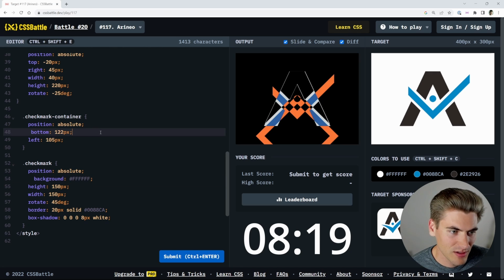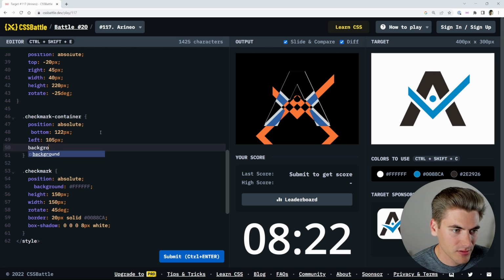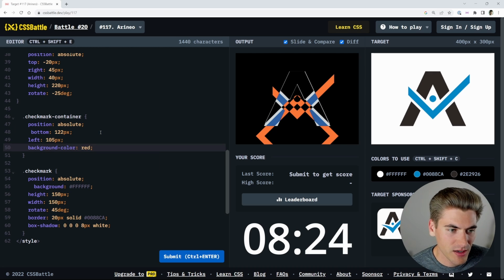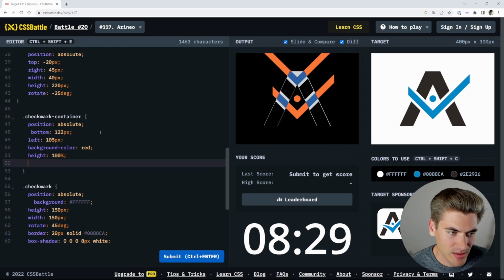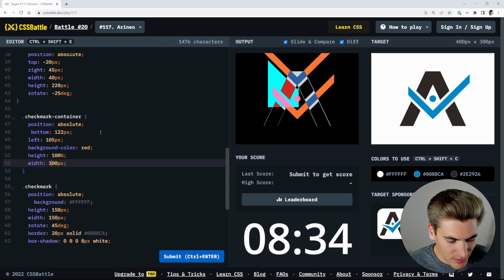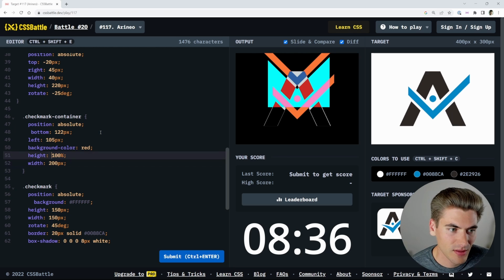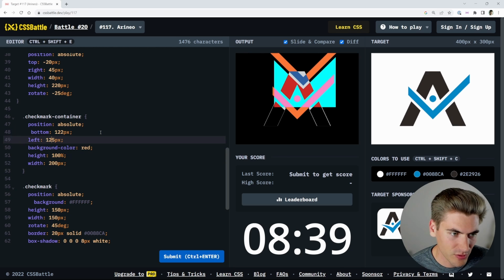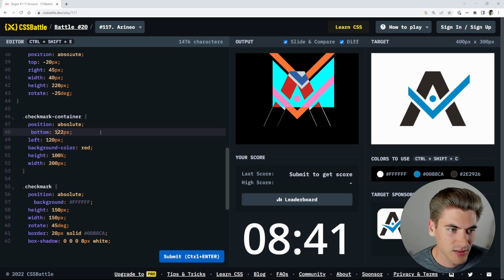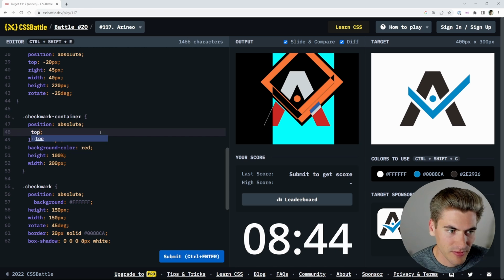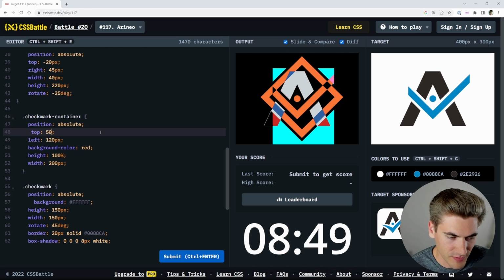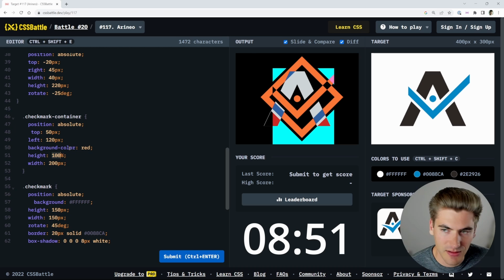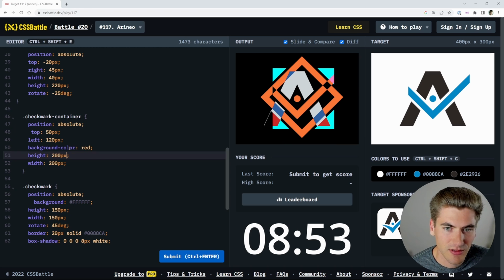Let's do our diff. Give this a background color of red. Height is going to be 100%. And width is going to be like 100 pixels. 200 pixels. And our left needs to be like 125. Nope, 120. There we go. And let's just style this from the top. Top is going to be 50 pixels, and we need to give it a specific height instead of 100%. Let's just say 200 pixels.